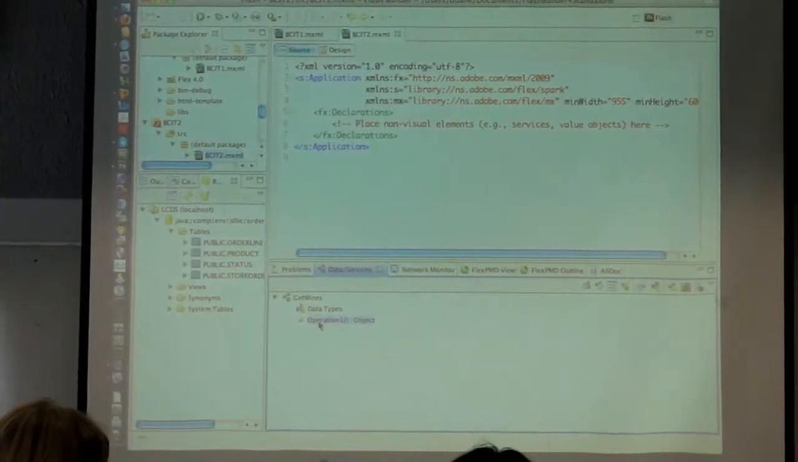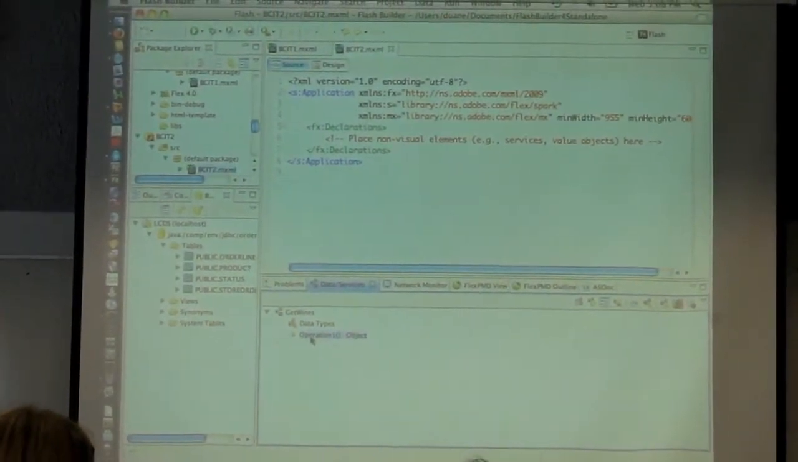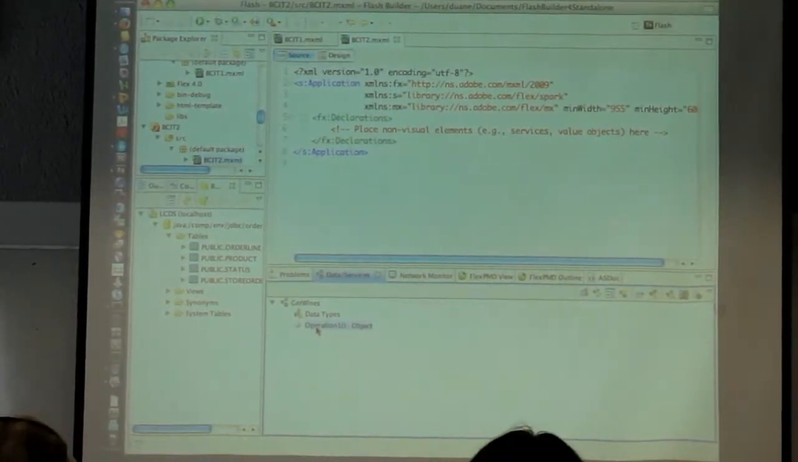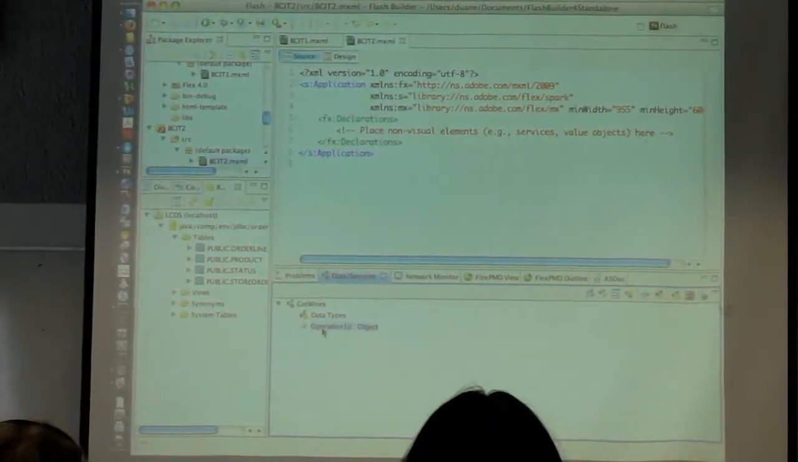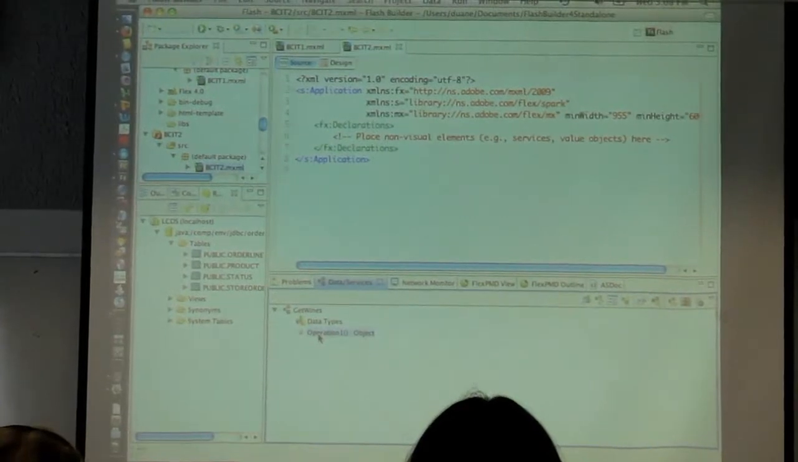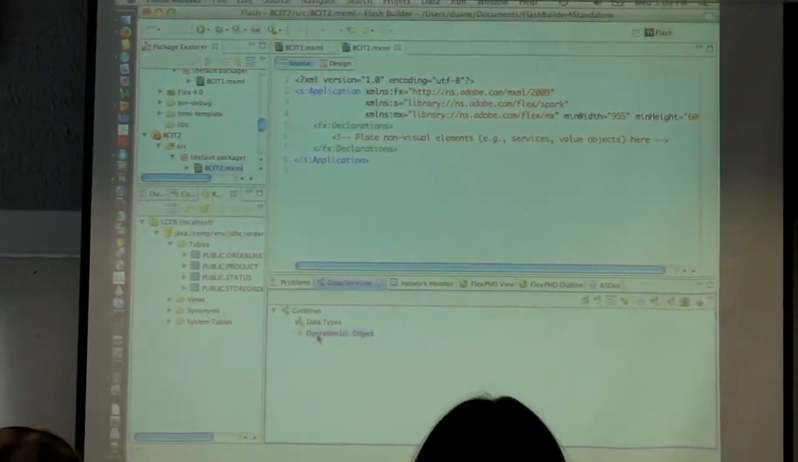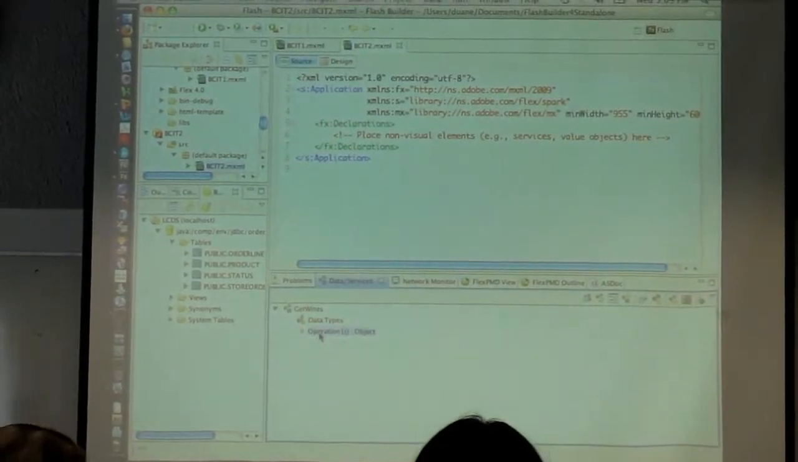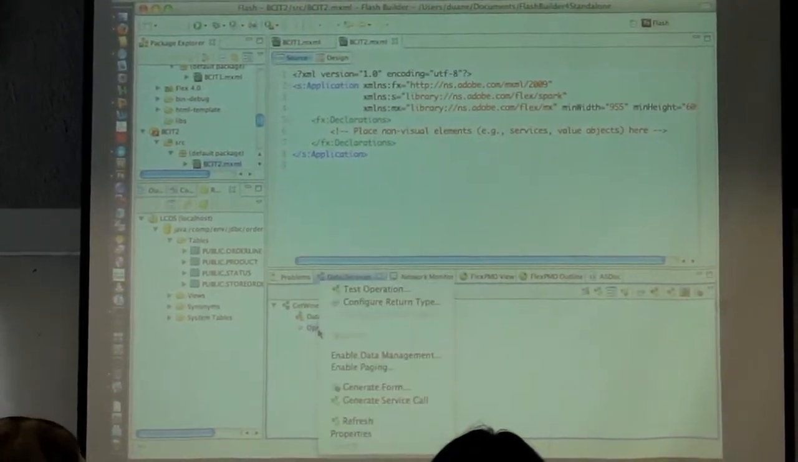The operation right now has a default return type of object, which is a generic return type. Before we actually bind it, we need to understand what the object is that's going to be returned. This can make the call that will get the object back, but we need to figure out how to manipulate it to put different parts of it in different parts of our user interface.